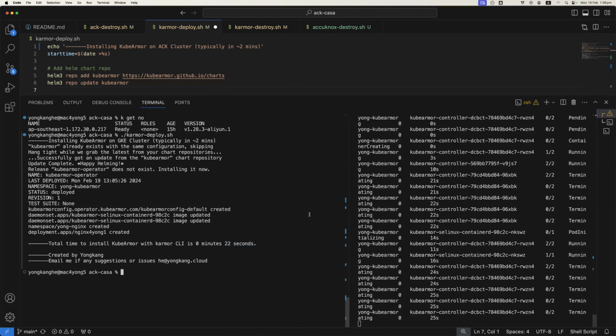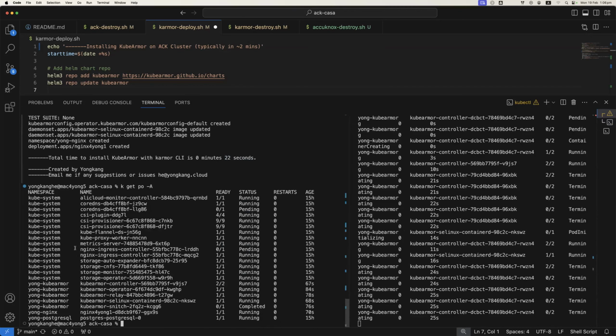And if you want to verify, basically you can see all of my pods should be up running. So right now you can see KubeArmor agents are installed here. So you can see these are the pods: KubeArmor controller, KubeArmor operator, relay server, SELinux container, D, and a snitch. So that means KubeArmor agent has been successfully installed.